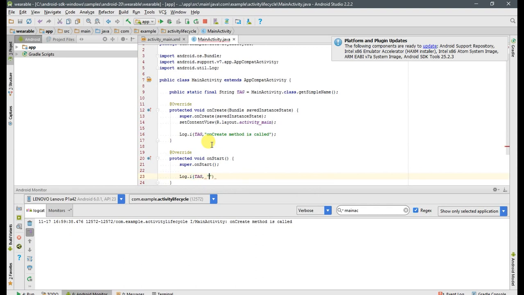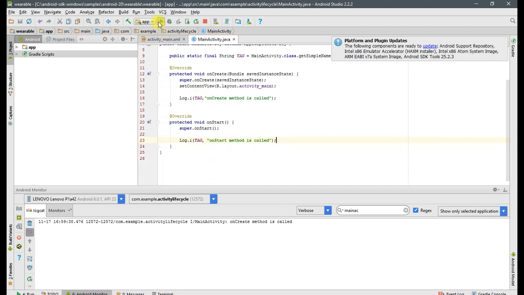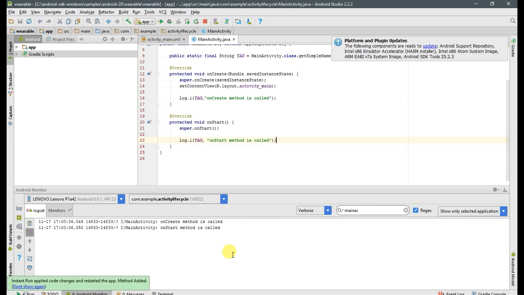Similarly, you can write the onStart method, tag comma onStart method is called. And let me run again. I still have the filter. I'll clear it off. So now we got two statements: onCreate method is called and onStart method is called. So now we know that first the onCreate method is called and then onStart follows.